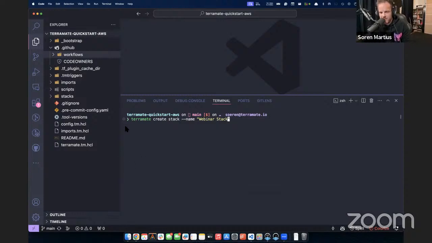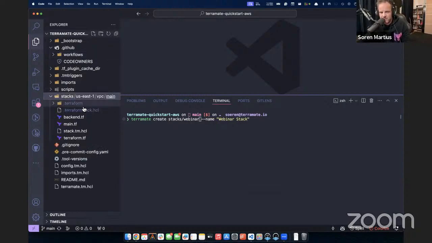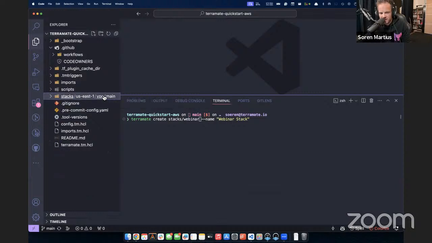So in Terramate, we can basically create a new stack by saying, hey, terramate create stacks, and then we call this webinar. So we have this stacks directory here. There's a VPC stack in here, which is basically just an example on how to deploy a VPC on AWS. We'll give this a name, and we'll also give this a description. This is an awesome webinar, something like that.